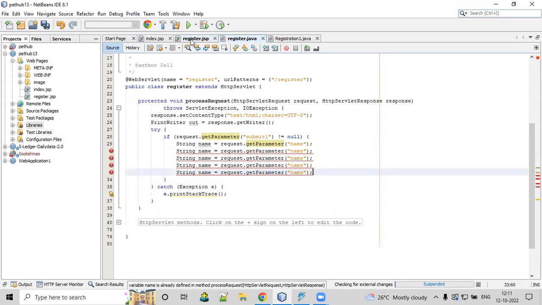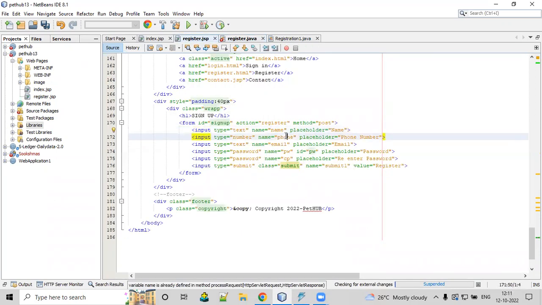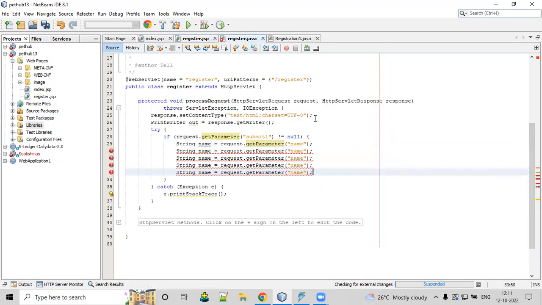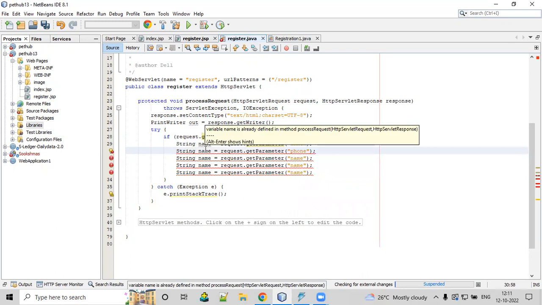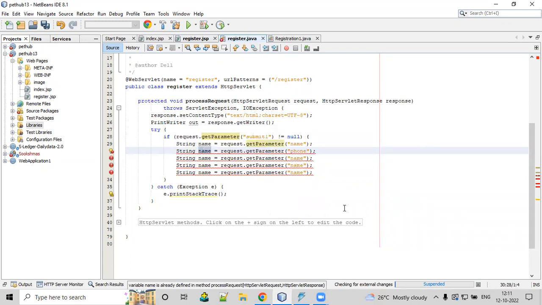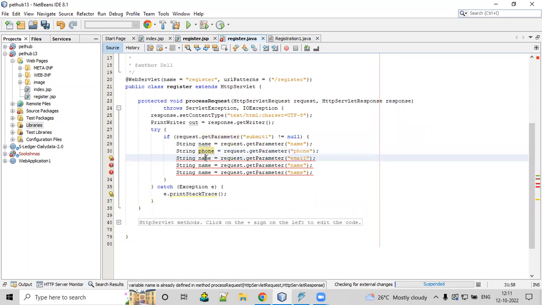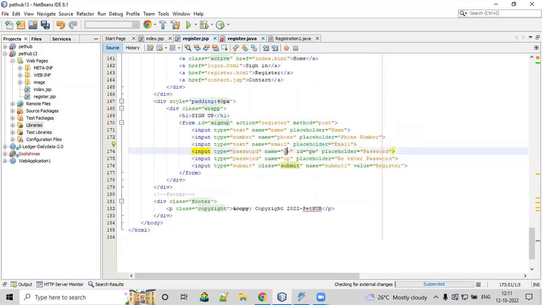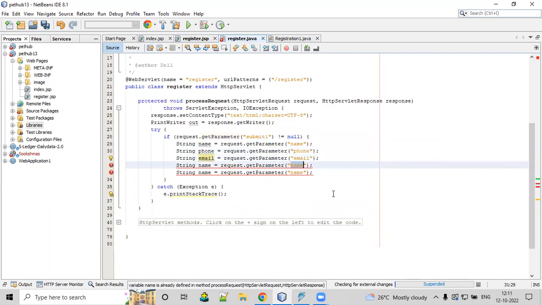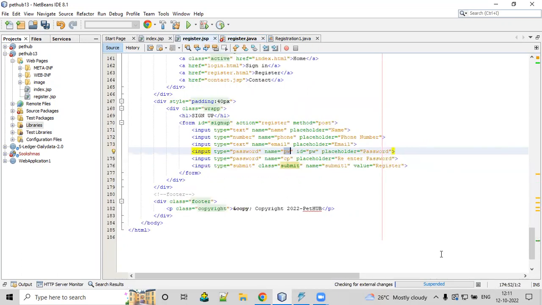Okay. Next, what is the next input field? Phone. See, whatever name parameter I've given, that only I have to take again and again. I'm saying, don't make mistakes. And the variable name, see, variable name is already defined. So I'm giving it as phone. Next is email. Email I'll take. Next is password. PW I've taken. PW. Next is CP.